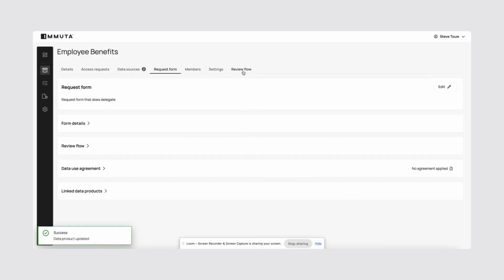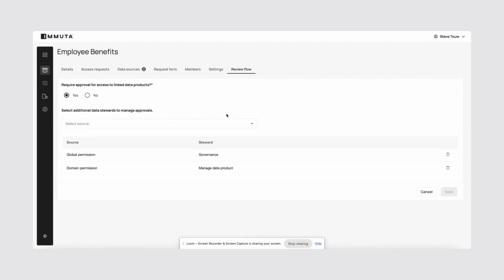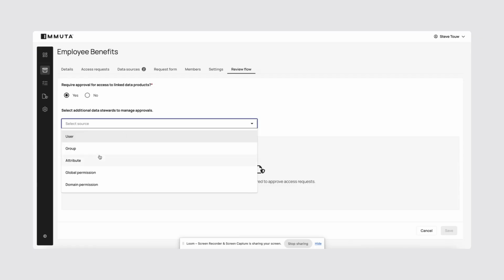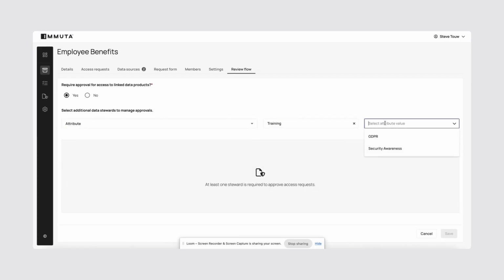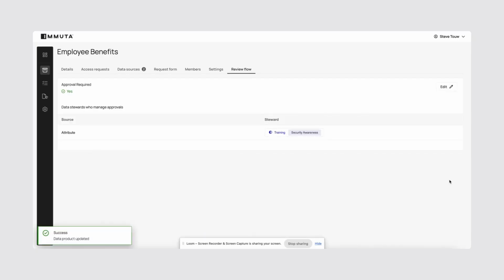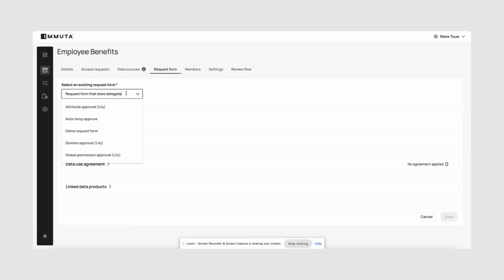If we go to the review flow, we have our default governance and managed data product. So you can't basically orphan a data product with no approvers, but you could of course come in here and edit this, and we could change this to users with attribute training security awareness are the ones that are able to approve. And of course, if I come back here, I could change this back to the other one.